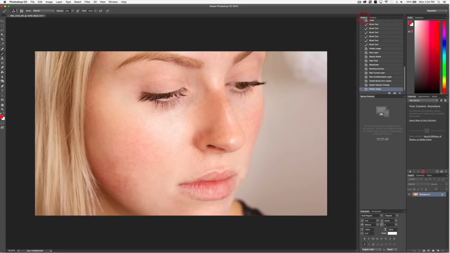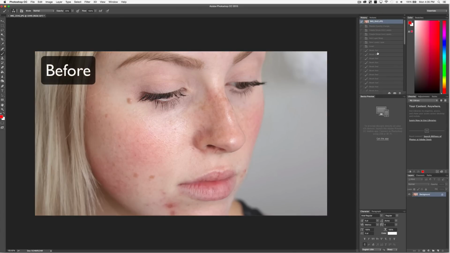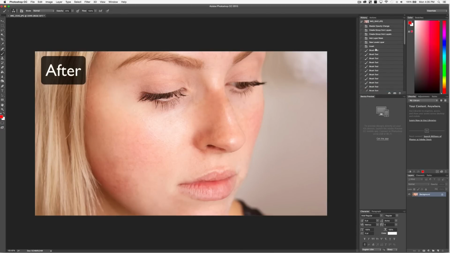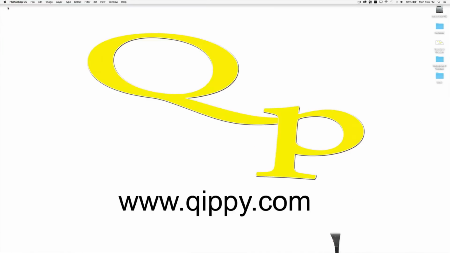I'm just going to have a quick peek at the before and after picture. So this is the results. This is the after shot. And let's look at what before looked like. Oh, look at that. So much difference. This is the before and that's the after. Before and after.